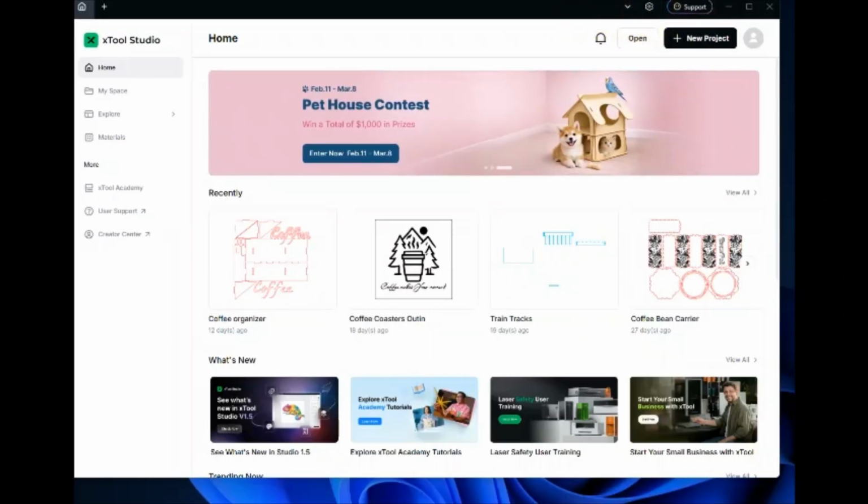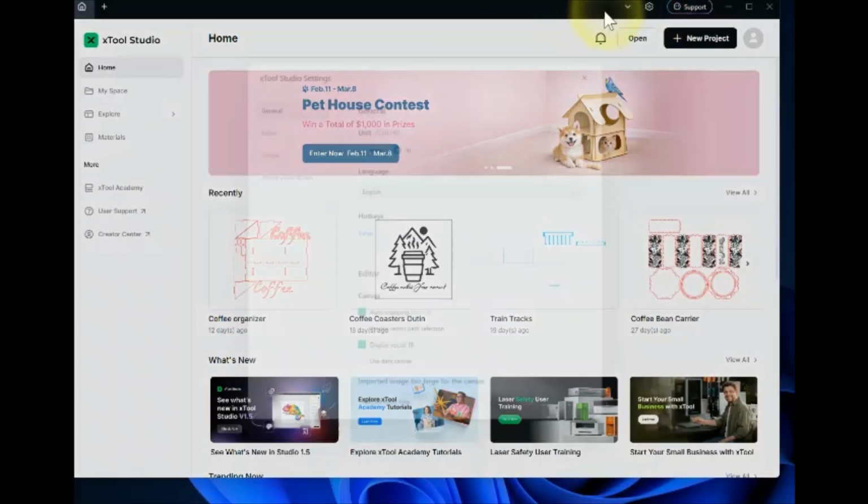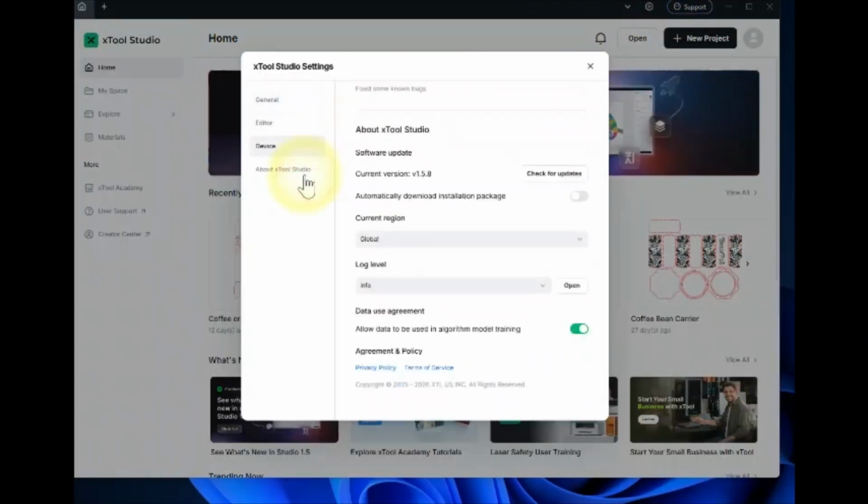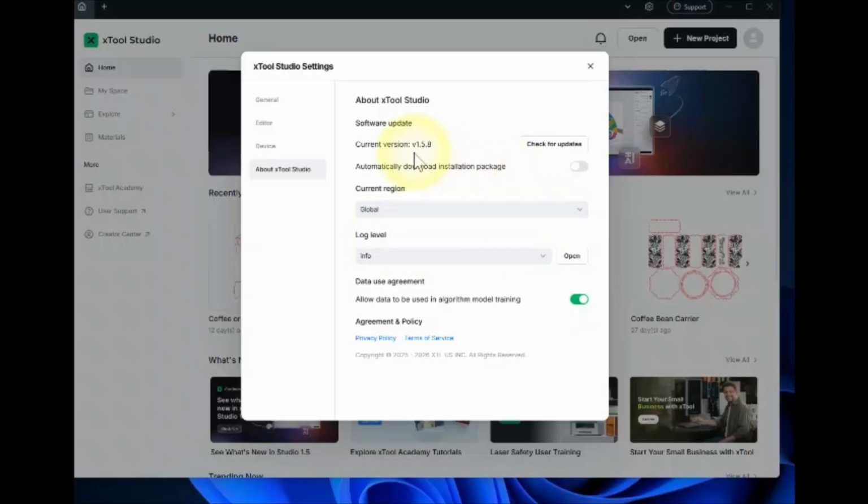Actually, we could click on the settings gear, so that's new. We can click on that and click on About xTool Studio, and we'll see we're on version 1.5.8.